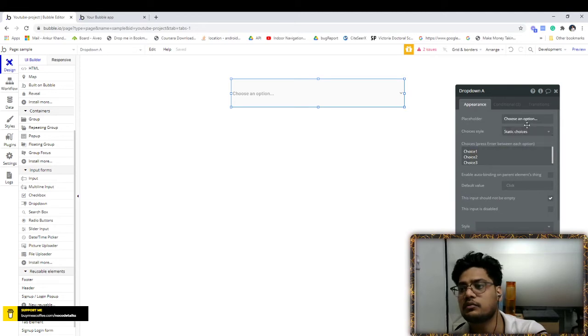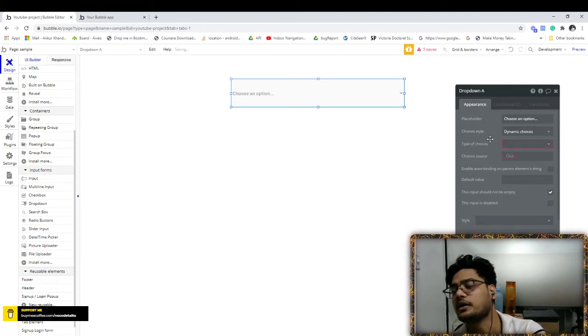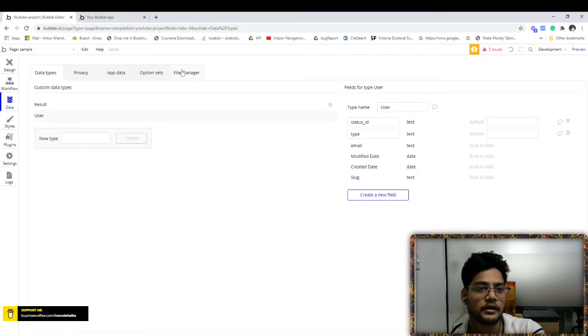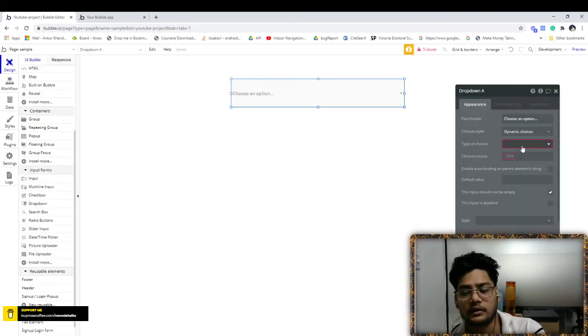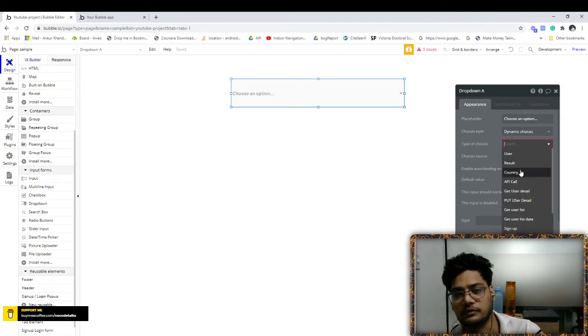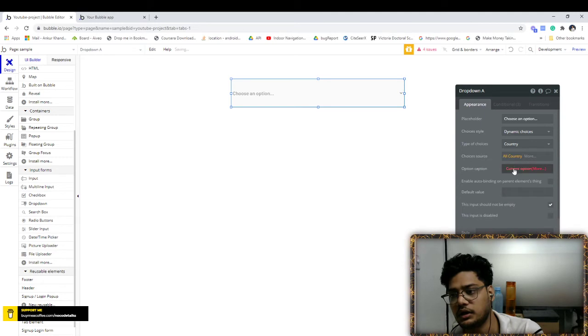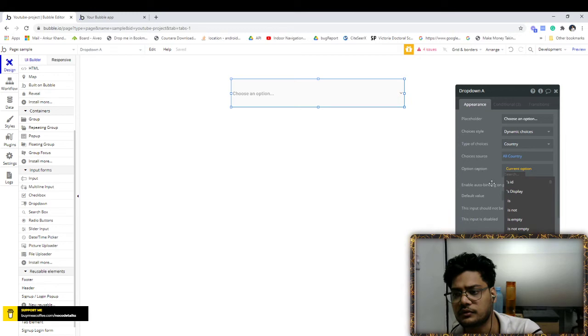One more thing, if you choose dynamic, what is the value of dynamic? Dynamic is something where you want to populate data from your API, or from the option set, or anything dynamically. For example, based upon some operation you want to populate the data, you can do that too. So we will set dynamic based upon the option set. There is an option set for the country. You will choose all country, current option caption.